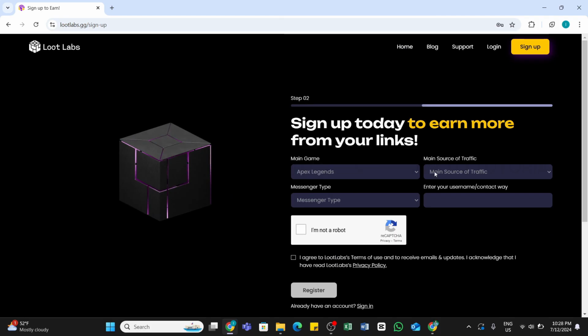Select your game and then select your source of traffic. Also select your messenger type and then enter your desired username. After that, you will need to verify you're not a robot. For that, click on this checkbox and after successful verification, also click on this checkbox to state that you agree to the terms and conditions of Lootlabs. Once after doing that, now you can click on this register button at the bottom.